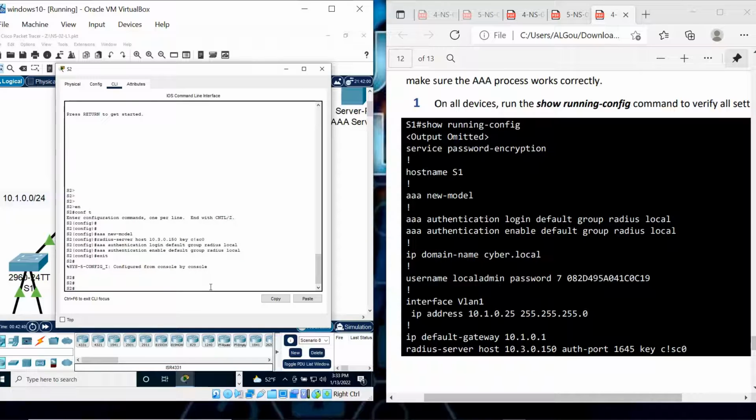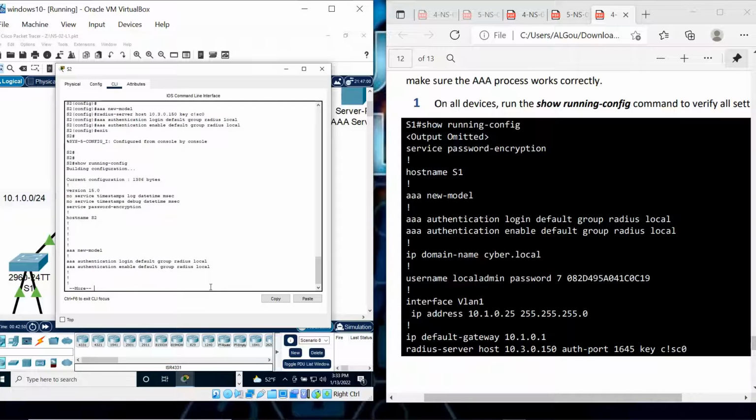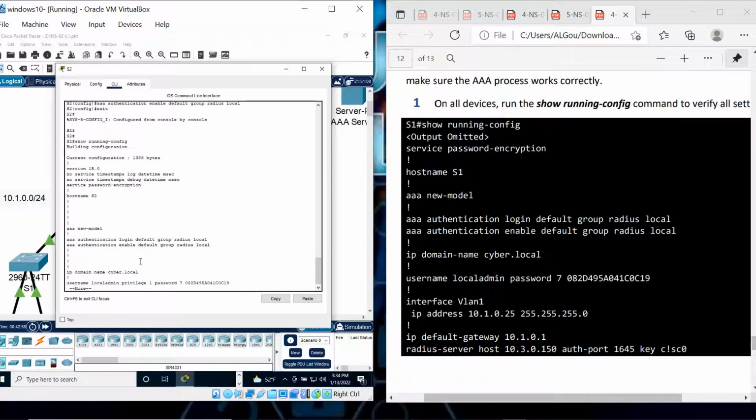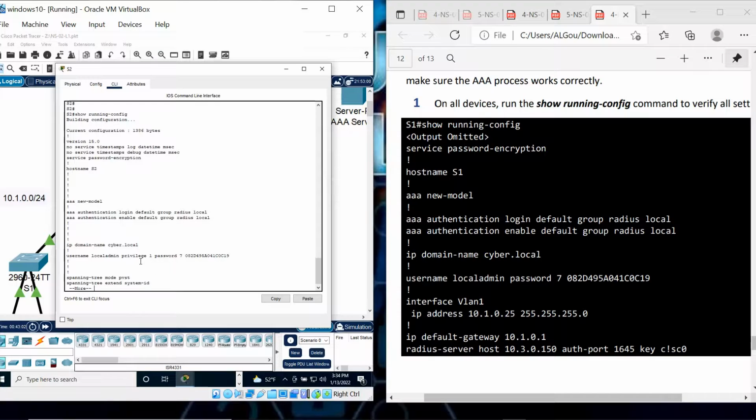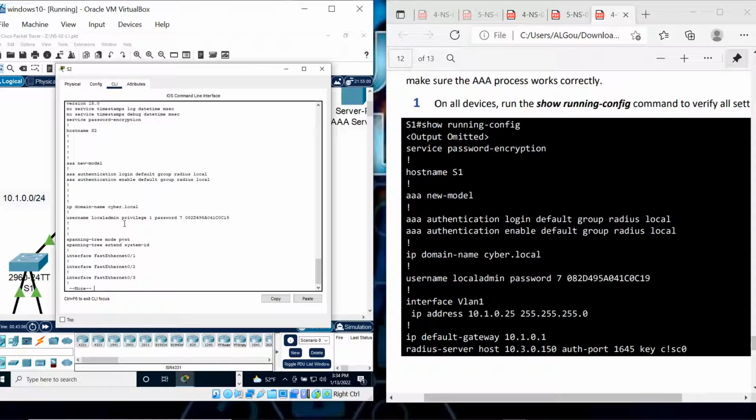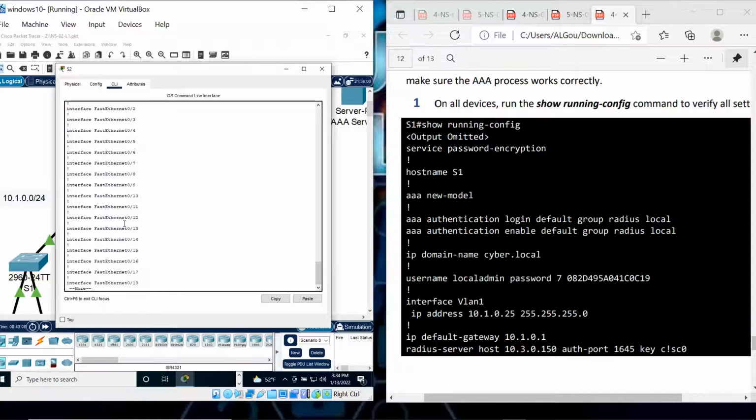Okay, make sure show running-config. Press enter. Same thing: aaa new-model, authentication enable, login, ip domain server.local. The password is here. Enter all the way down.